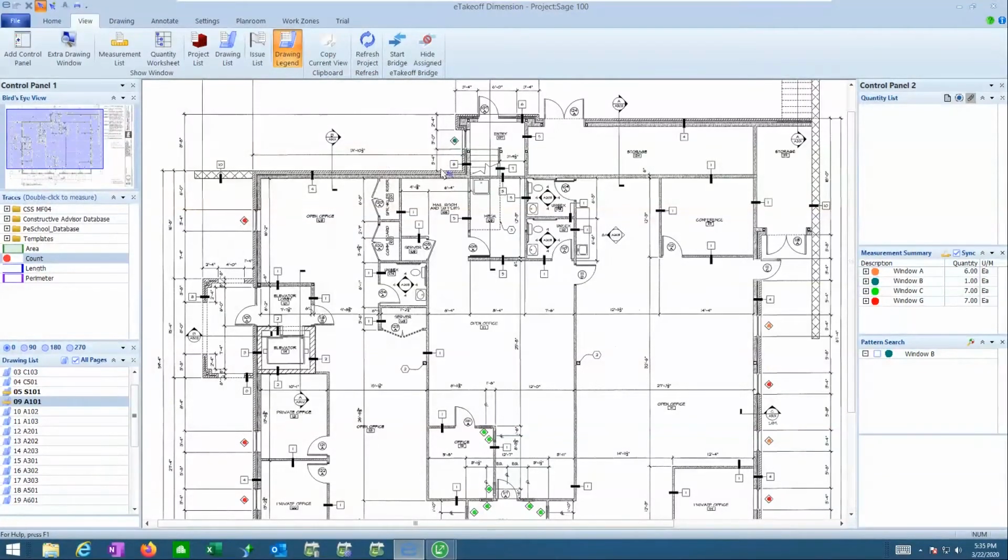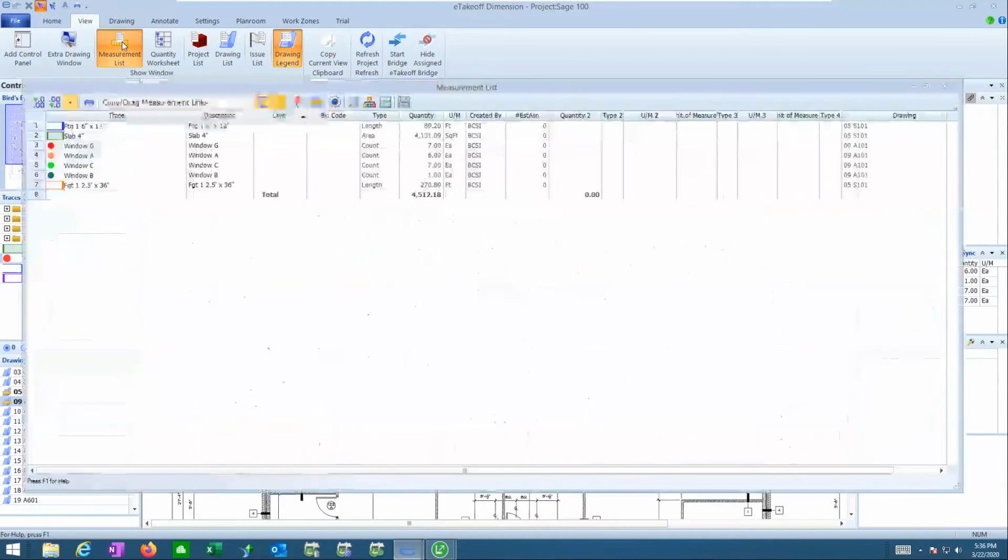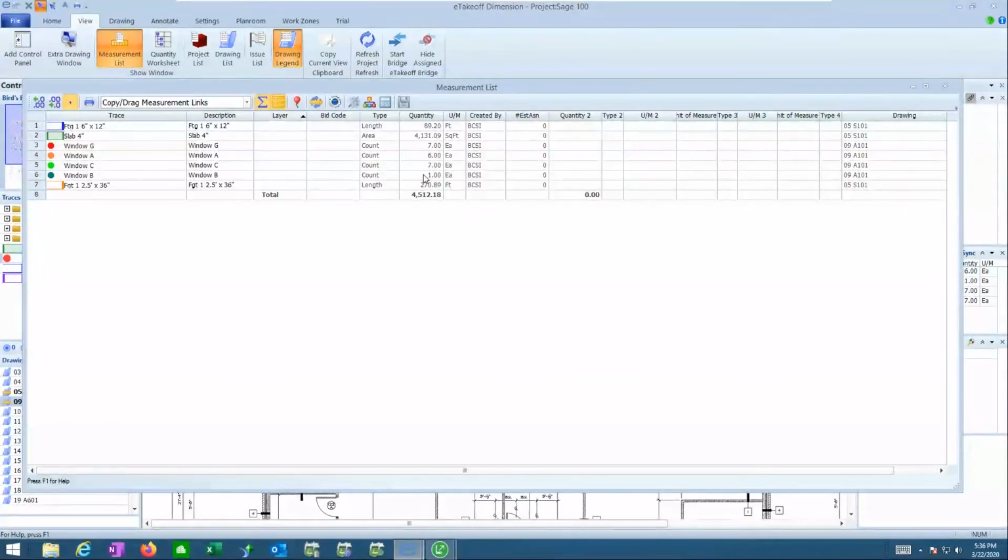So as I look at all this, I could go through and do scans and find a lot of different items. And in my case, I've got a legend up here at the top that shows them to me and so forth also. If I look at the measurement list, this will let me see all my different things that I've actually quantified.